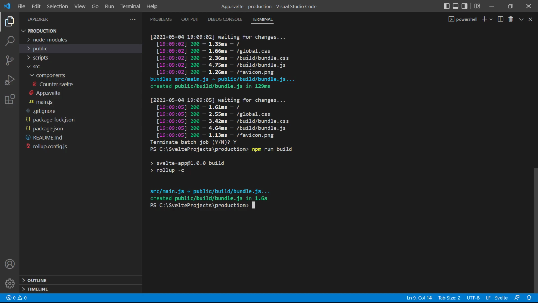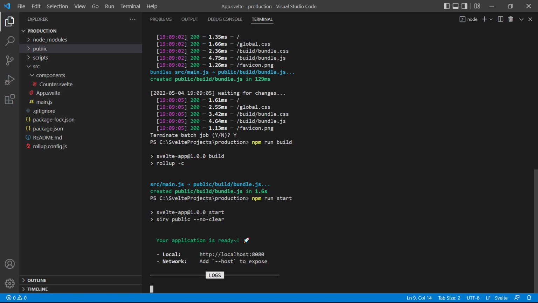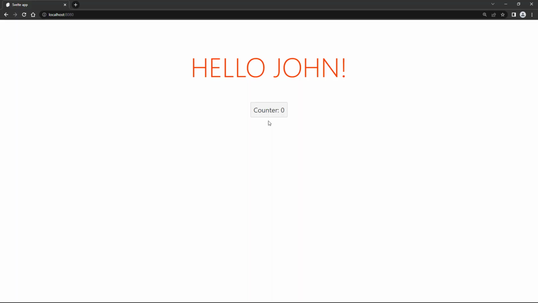When we run the command, Svelte will serve everything in the build folder to the same address as the dev server. So, back in the editor, we say npm run start. And if we go to the browser, we'll see our production-ready application. The hello message displays as it should, and the counter increments when we click the button.